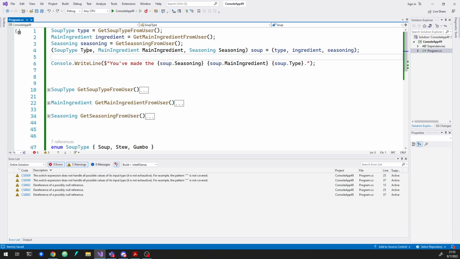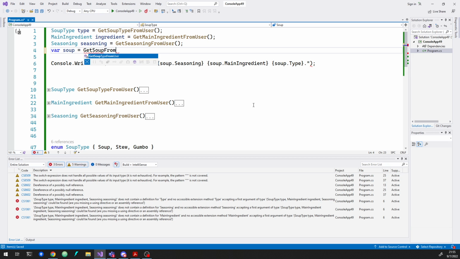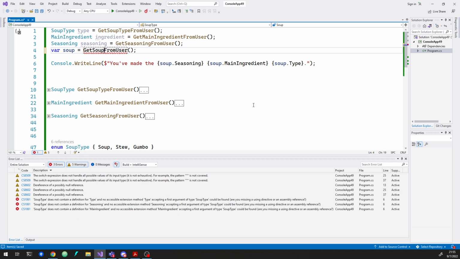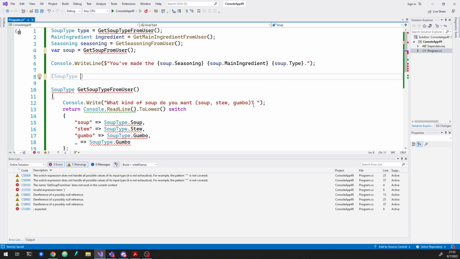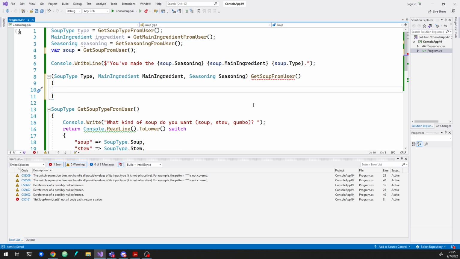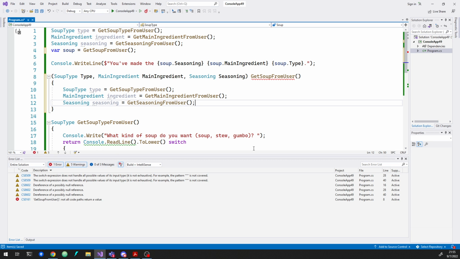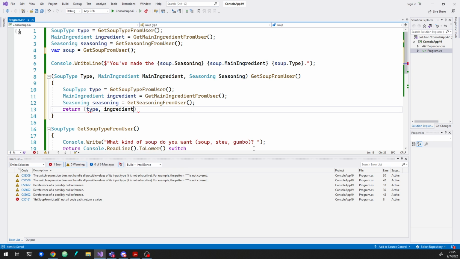We could right here do something like get soup from user, not soup type, but get soup from user, and make another method that returns, what did we have there? Soup type, main ingredient, seasoning. Now we can take all of this and put it here, and then we can say return type, ingredient, seasoning. So we return this tuple as a tuple, which is very long like that, but that's the return type, and it's just a tuple type.